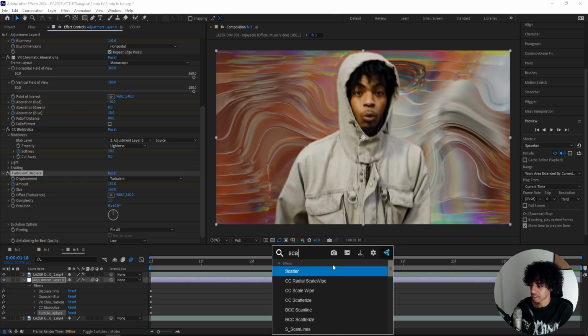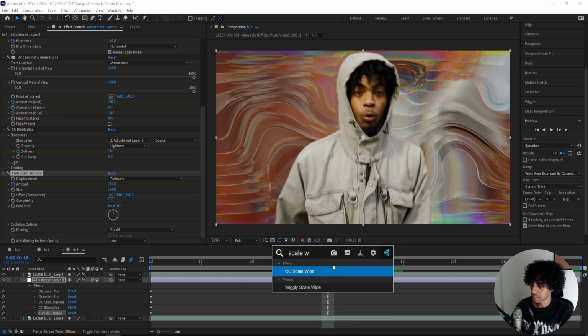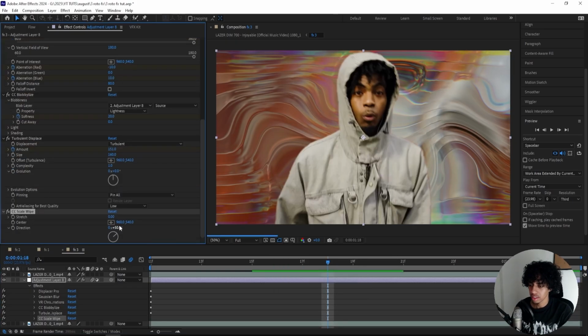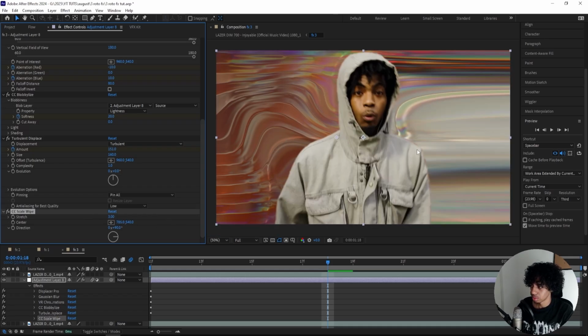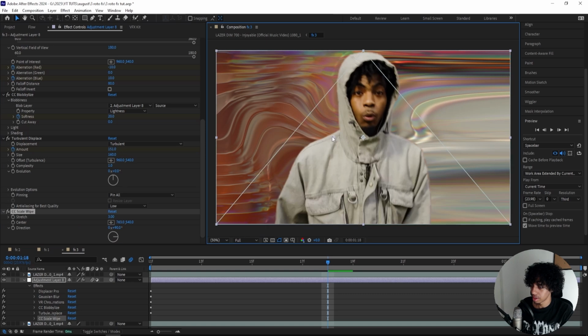Now the next effect we'll add on is to get that kind of stretch look, and I'll use a scale wipe to do that. And I'll change the direction to 90. And the stretch, we can drag it up to 3. So now we have the stretch to the right, and I just want to move the center a little bit to the left so we can get it like around here.